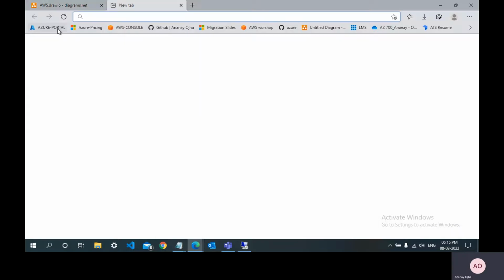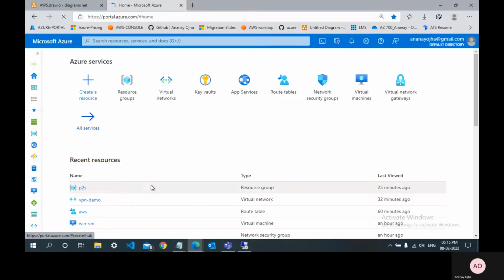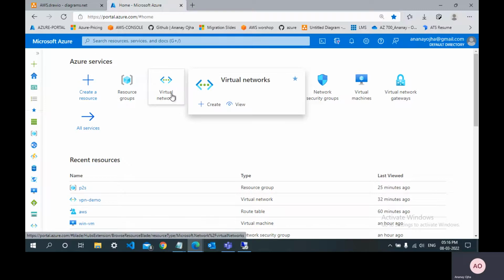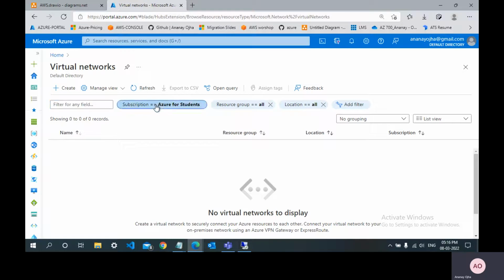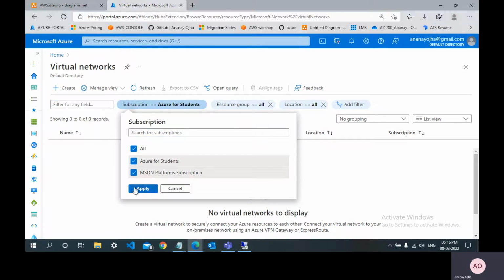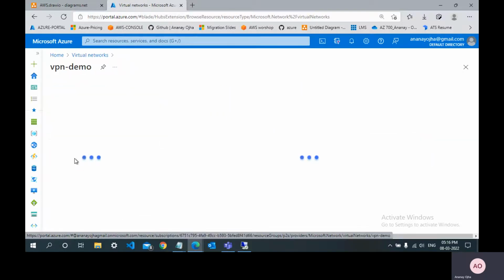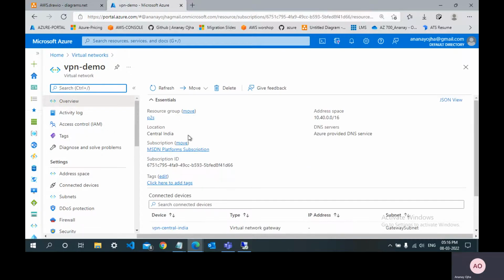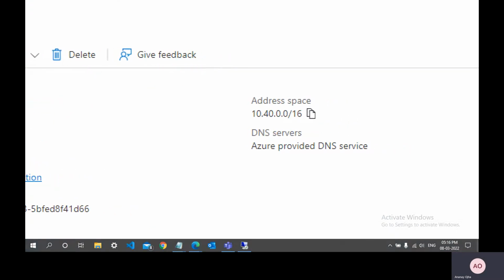So let us first see our configuration in the Azure cloud. For that, let me sign in to my Azure portal. First, let us explore how our virtual network is configured. So this is my virtual network, which is named VPN demo, and as you can see, the address space of my virtual network is 10.40.0.0, as mentioned in the diagram.